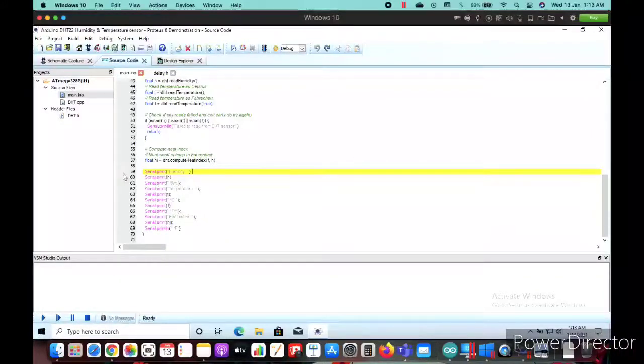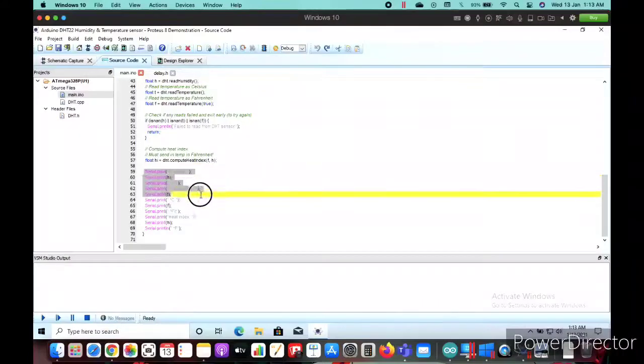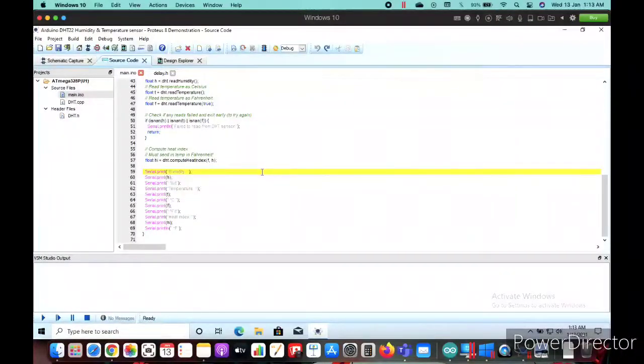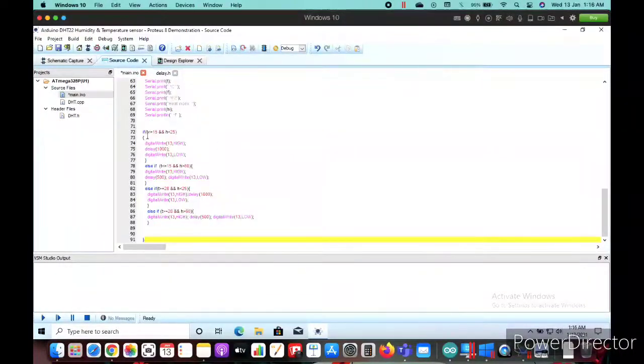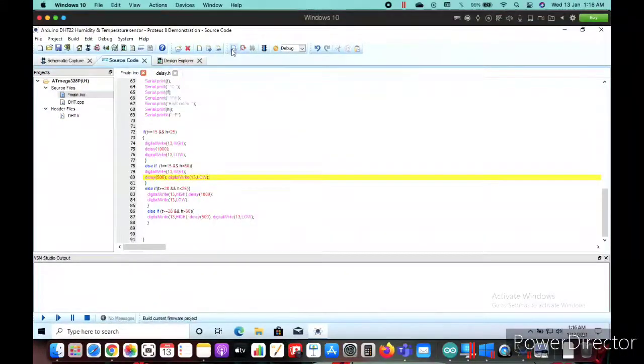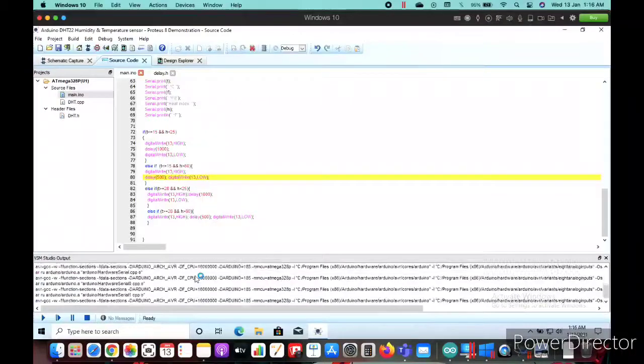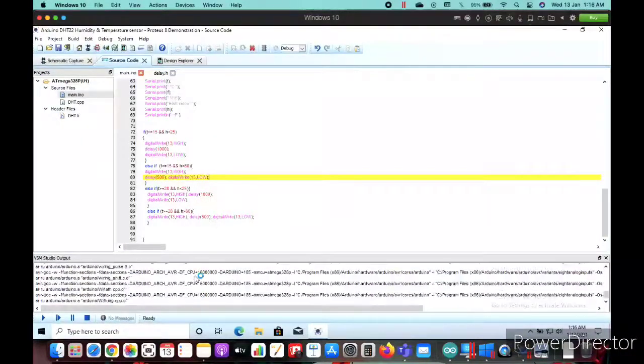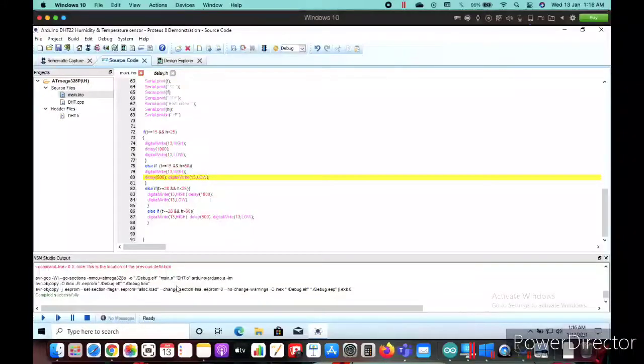As these conditions are defined here, like humidity and temperature, now we'll assign values to them and then check how our circuit responds to it. Now here you can see I have written the code for the conditions which were given. Now we will build this project. As you can see, our code has been compiled successfully.